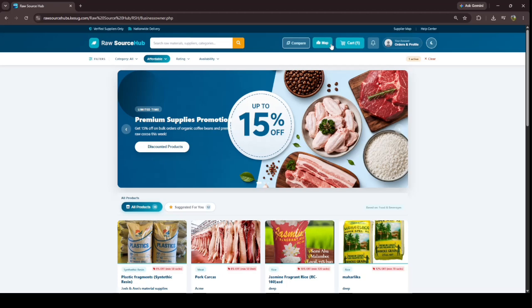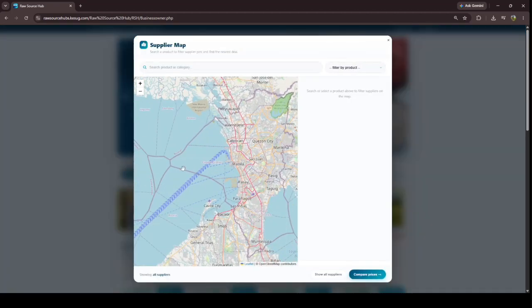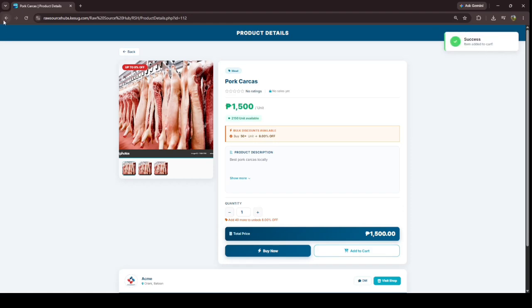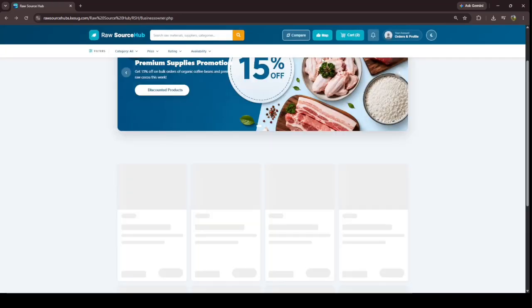The supplier map is where we see which supplier is nearest. By tapping on a raw material and tapping Add to Cart, it will be in your cart on the marketplace. You can also pick how much you want to purchase, or to also activate the bulk purchase discount.